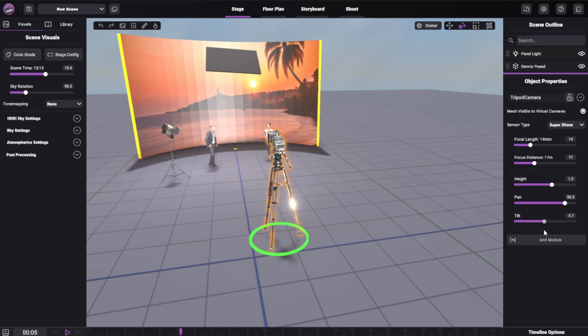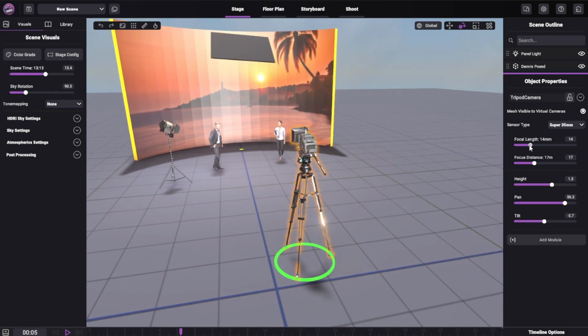You can see I can control various properties of the rig, but by default, all cameras allow me to control the sensor type, the focal length, and the focus distance.